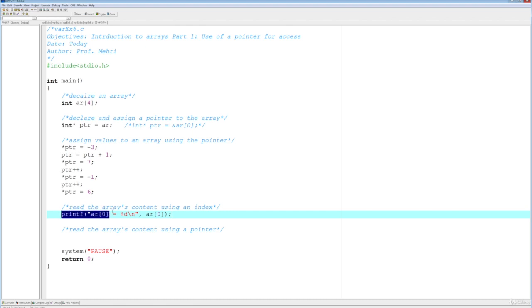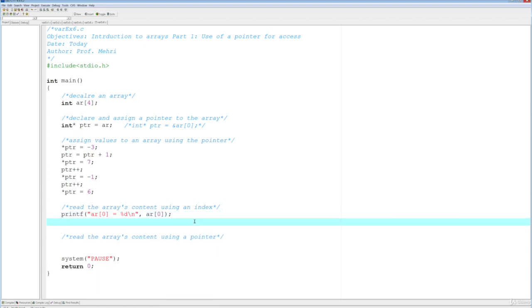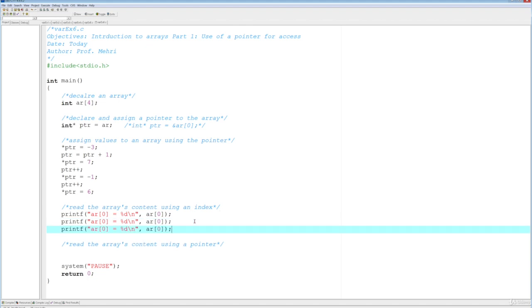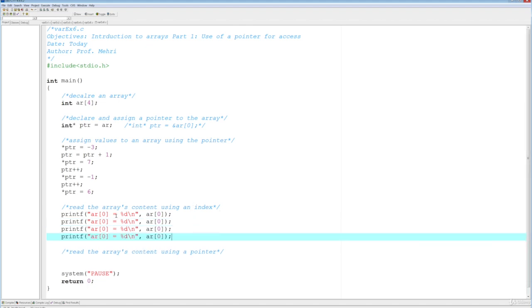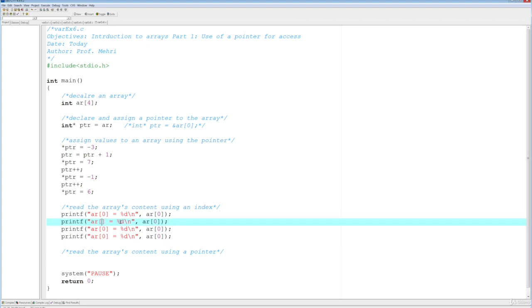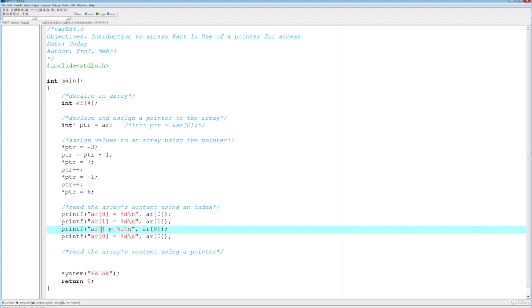Let's do this 4 times and change the index. So let me copy this. And this will prove that indeed, the reading, or I'm sorry, the writing using the pointer actually works. Let's do a 1. Now I'm reading using an index. Okay? And then we're going to read using a pointer.